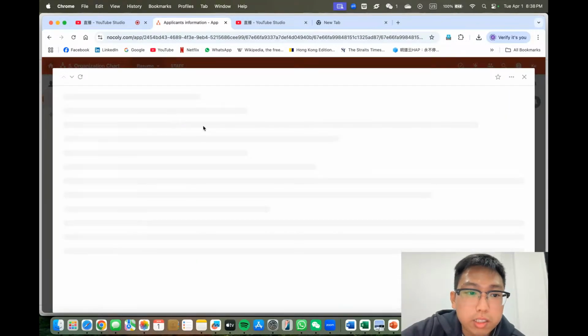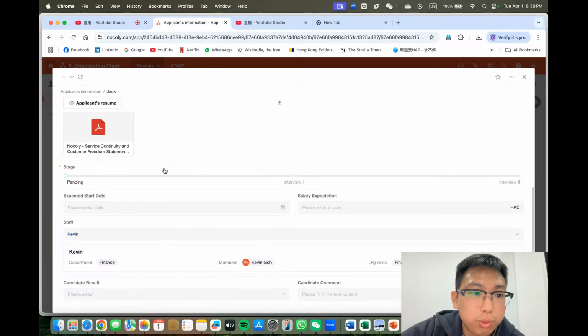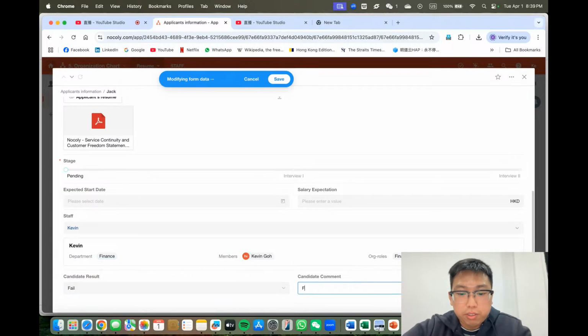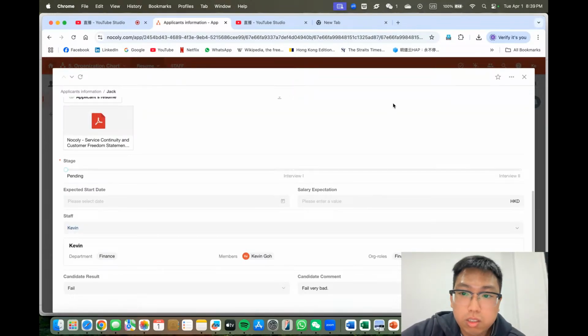And I can try to edit this Jack first. As just now, we have linked staff Kevin to be the interviewer for Jack. In here, it immediately shows that Kevin is the interviewer for Jack. But imagine that Kevin has finished interviewing Jack, and he says, oh, Jack has failed the interview. He can update this form. And in here, it says fail. Very bad. And from here, you just try to save first. Okay.